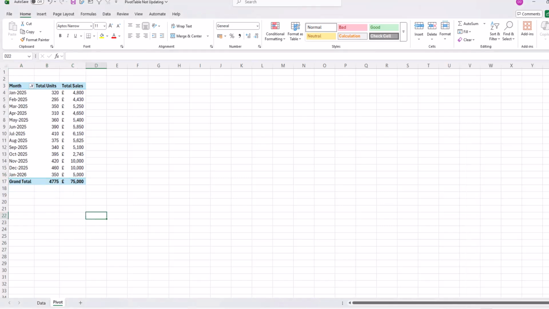So that's how to fix a pivot table that isn't picking up new rows, and how to future-proof your files so you never run into this problem again.